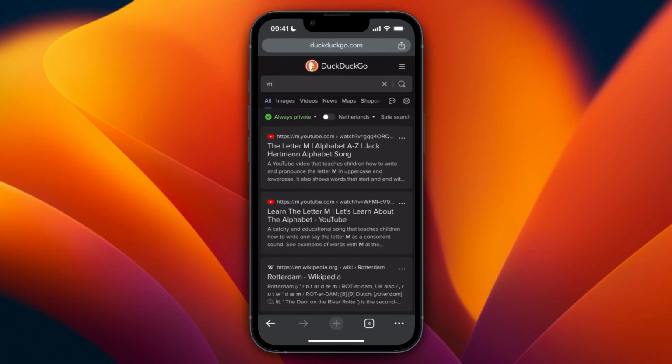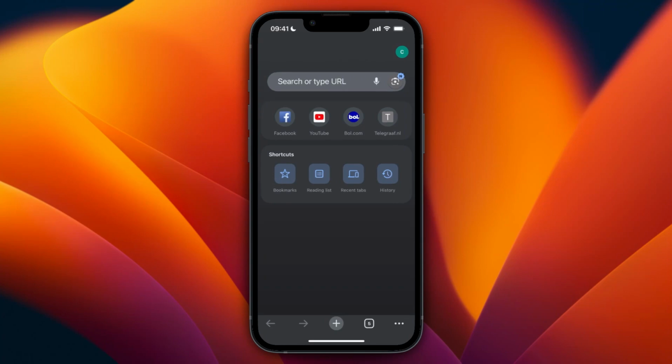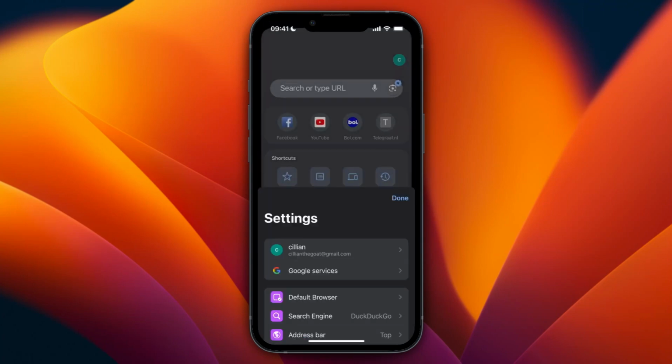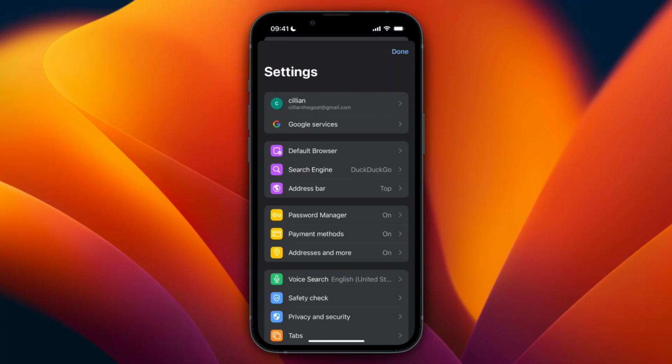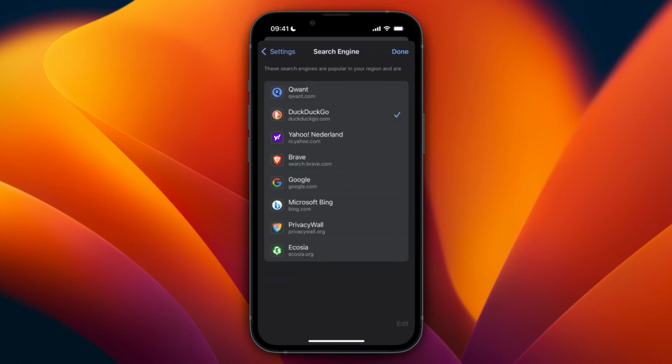To change this, just open up a new tab, then in the top right click on your Google profile picture, and from here just click search engine. And now you can see for me it's set to DuckDuckGo. Now to switch it, just select the one you want, for example Google, and then click done.